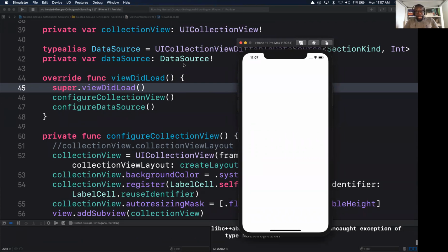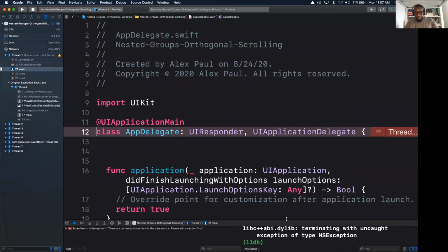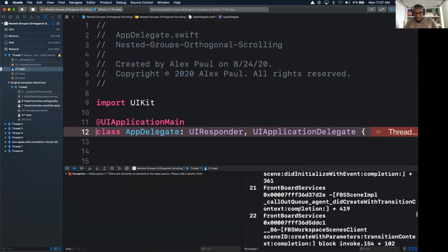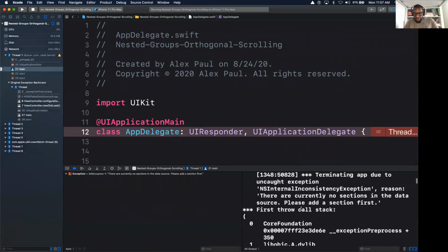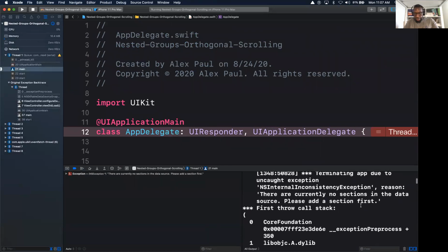Hey, we're not seeing anything. What's happening here? Looks like we have a warning. There are currently no sections. Ha. Let's go fix that. Did everybody get that error? Yes. There are currently no sections because we have no sections yet.